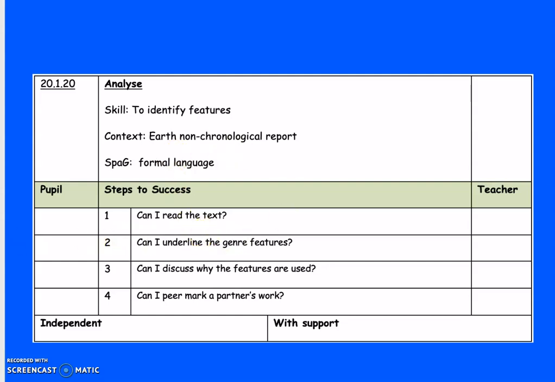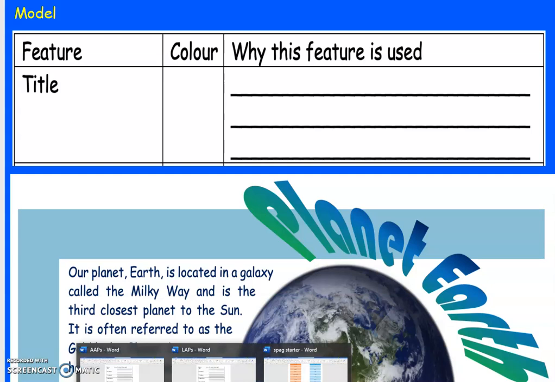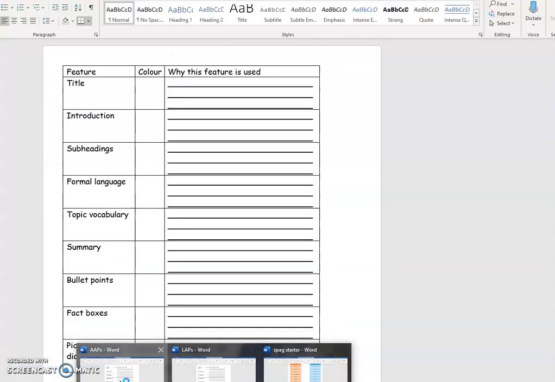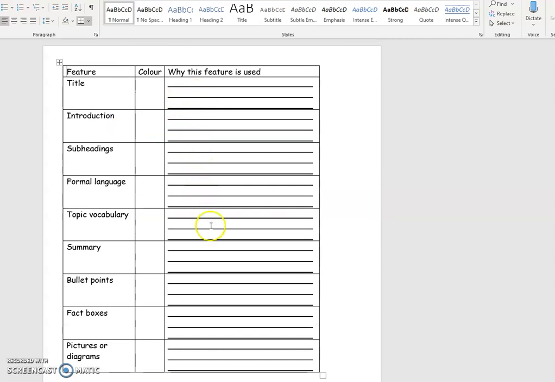So today we are analysing. So I can see here, I'll take you through. You should all have got sheets. So if you're in red, orange or yellow group, you should have got a sheet that looks like this for you to read through, go through and tell me why the feature is used. In here, you're just going to write the features and see if you can underline and label them.